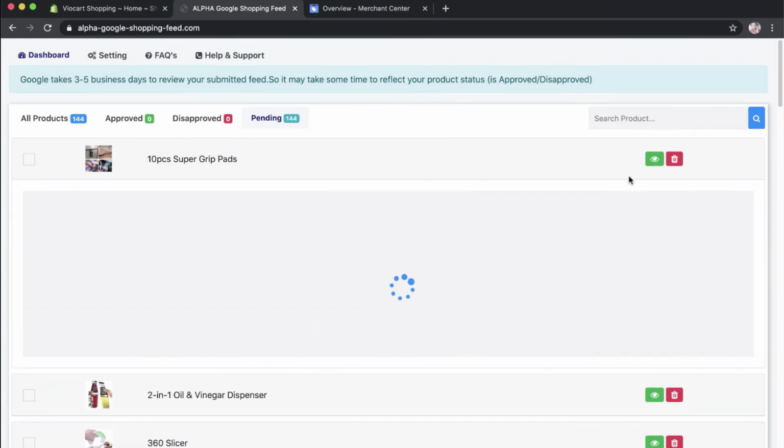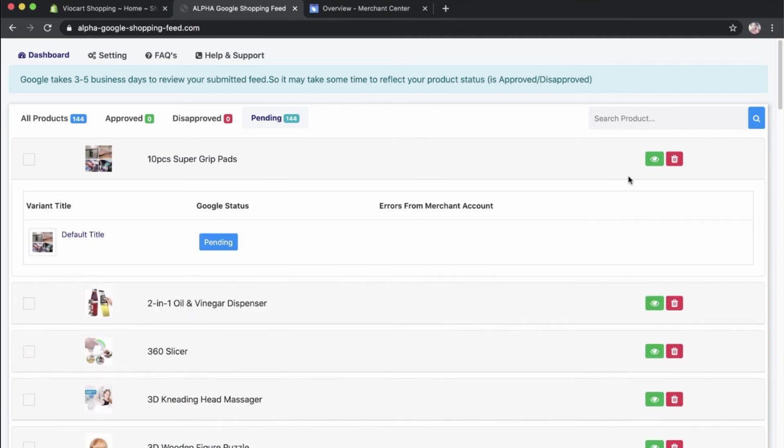You can see errors and status by clicking on this eye icon. Deleting a product means it will be removed from Merchant Center. The search bar helps you search products even faster.